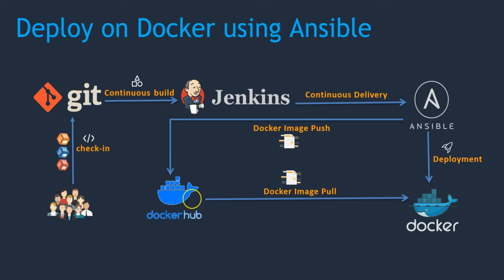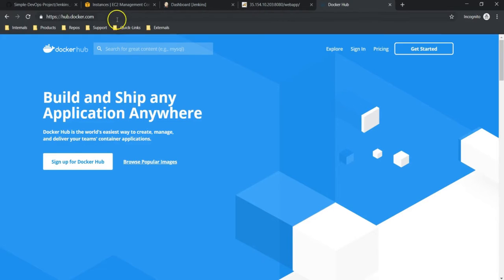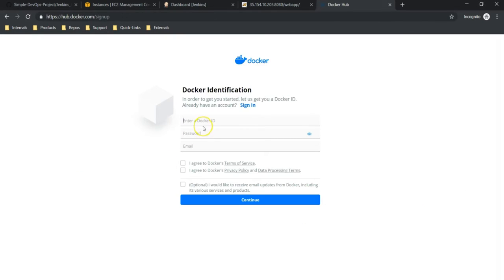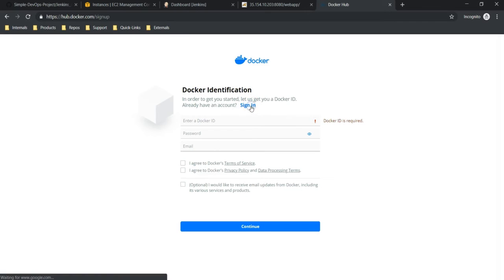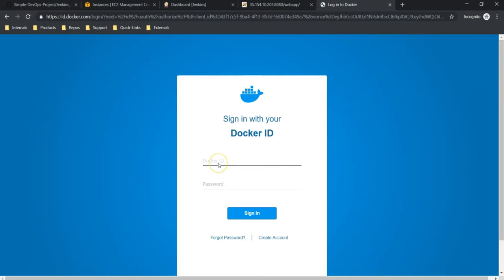To do that, we should create a Docker Hub account. I have already created one for this demo. I will just log into my Docker Hub account and show you. If you don't have a Docker Hub account, please go and create it. I have jumped into hub.docker.com. This is the Docker Hub website. If you don't have an account, you can sign up on Docker Hub and provide your information so that you are able to create an account. I have already created an account, so I can log in by using sign in. My account name is Vayankils.